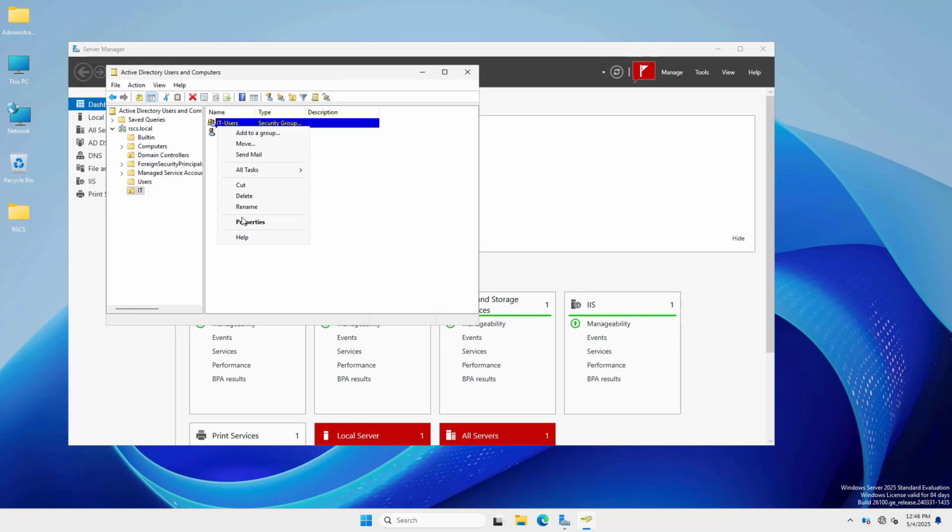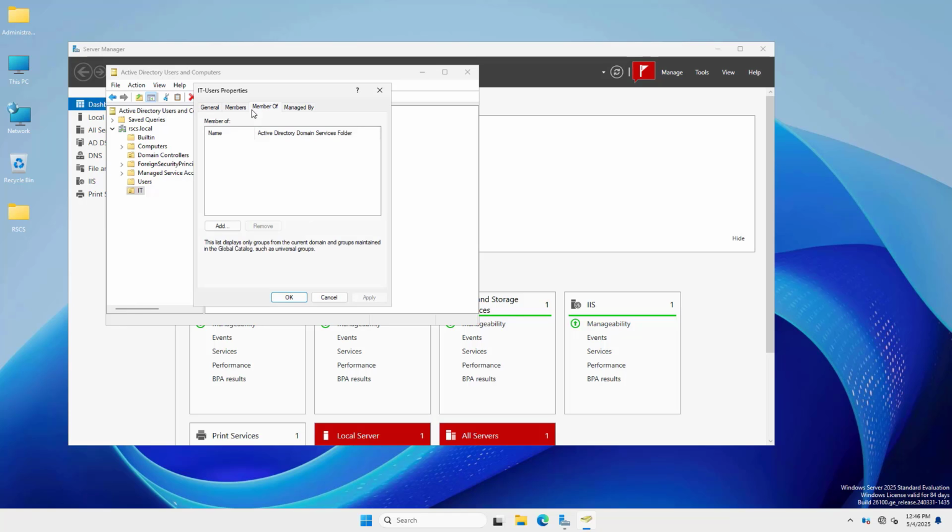And that's it. You've successfully set up Active Directory on Windows Server 2025.